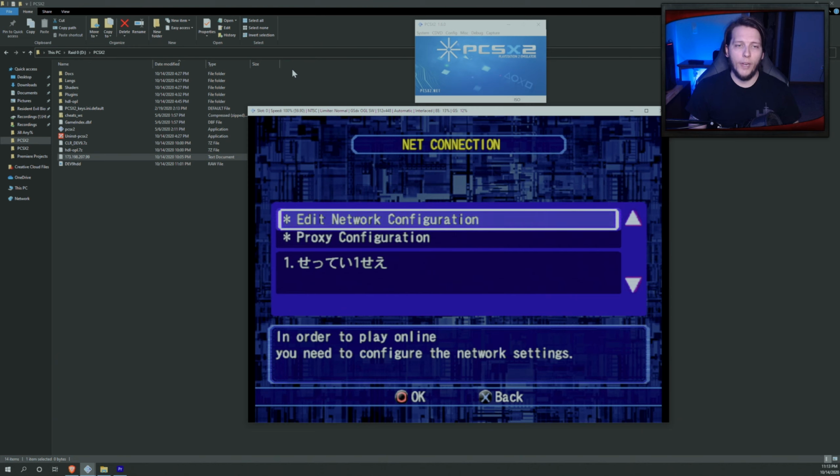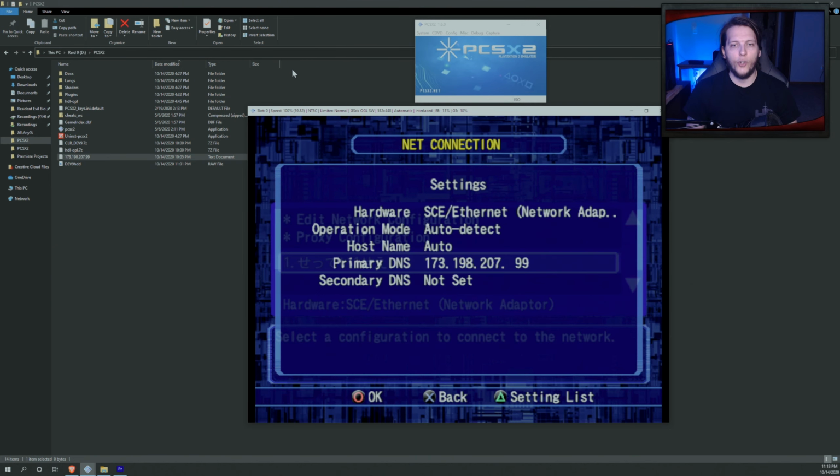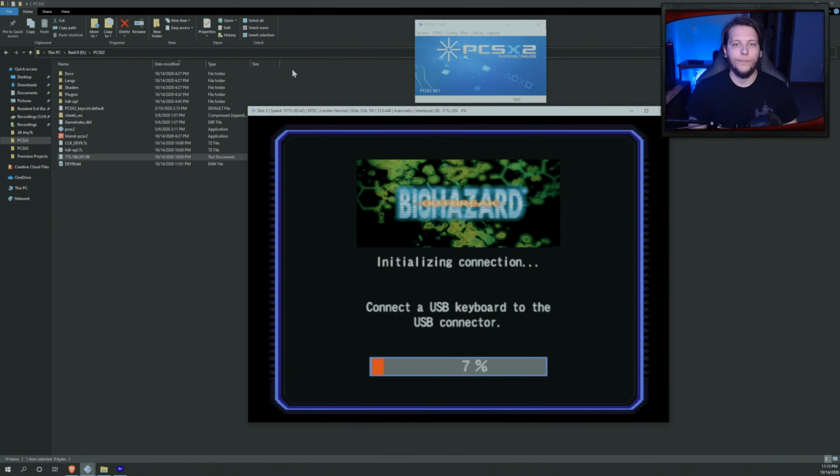And upon loading that information, again, if you don't see anything here, hit F9. The way that we confirm that our network configuration was saved properly is we should have a number 1 option down here that has a configured network adapter. And if we hit triangle, we can see the primary DNS is set to the values that we had configured earlier in the video. So from there, what we're going to do is select that network adapter, and it's going to initialize our connection.